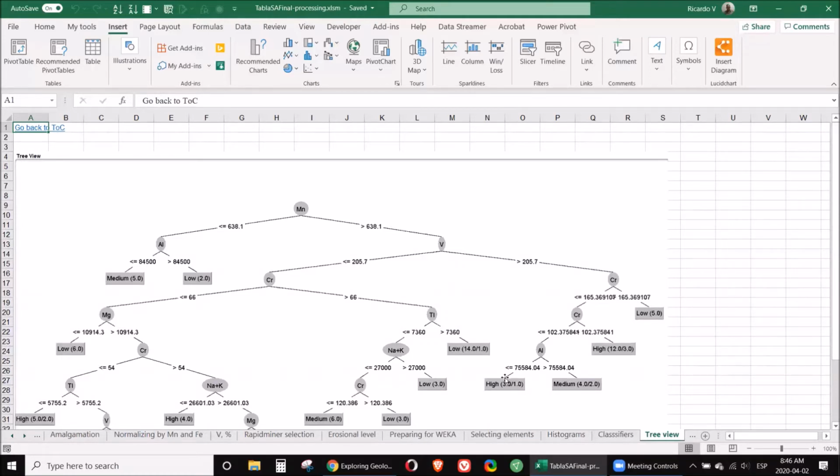And if I am interested in getting the high values, what I need to do is to send for fire assay the samples that have more than 638 ppm of manganese, more than 205 vanadium, and then chrome between 165 and 102. And that is a sample with high value. Now, if you go this way, you get the aluminum also in a range.